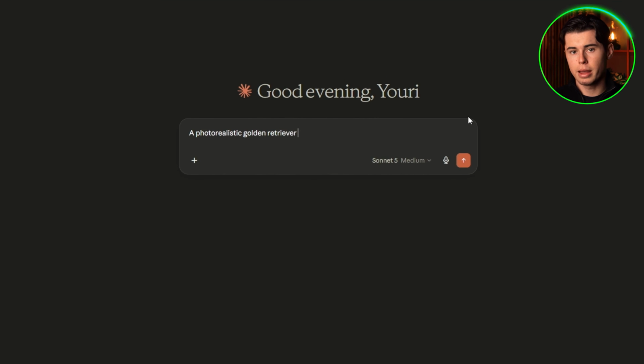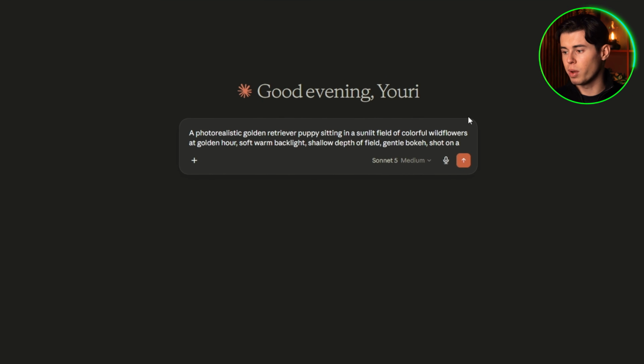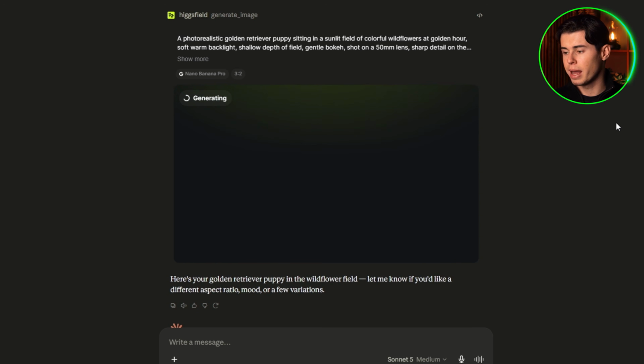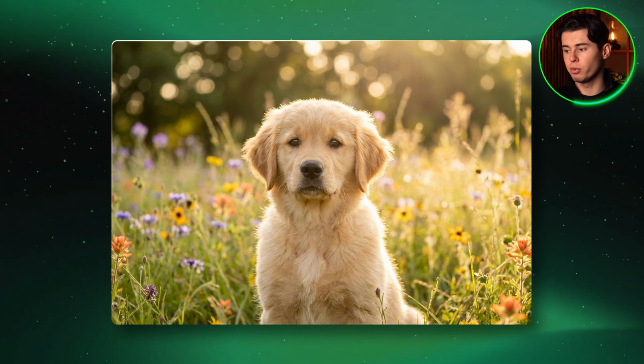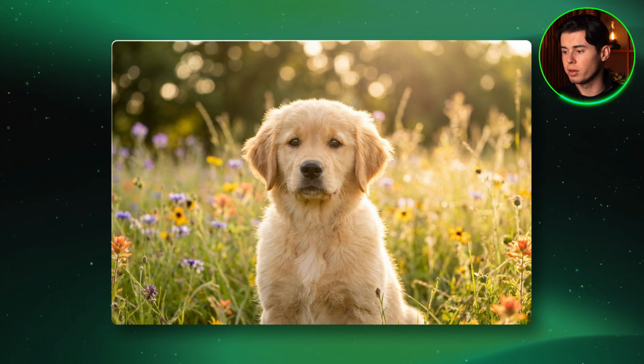So to show you, I'll type a request right into the chat asking for a photoreal shot of a golden retriever puppy sitting in a field of wildflowers at golden hour. Without me ever opening the site, Claude runs it through Higgsfield in the background and drops the finished image straight back into the chat. The puppy comes out sharp and photoreal with that soft golden light on its fur, and I made it without ever touching Higgsfield itself.